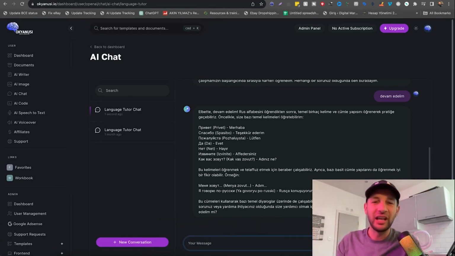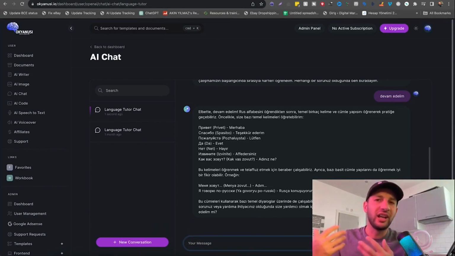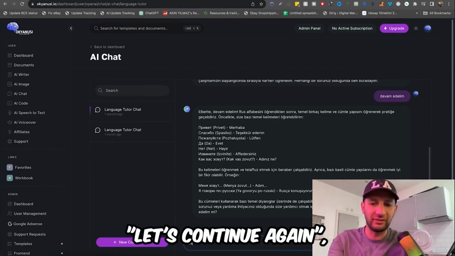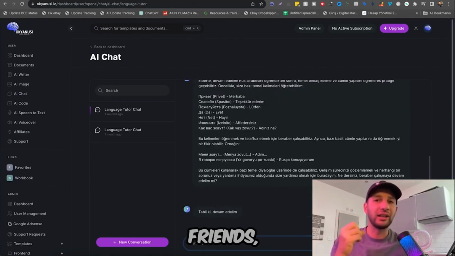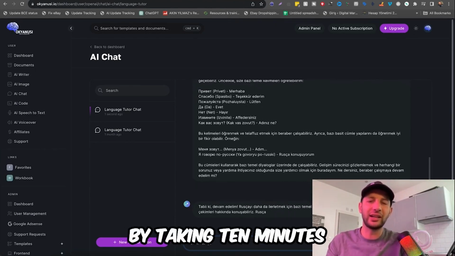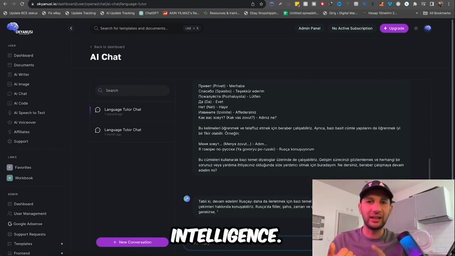Here it teaches words like a bit. This can be for Russian, it can be for English, it can be for German. It will be incredibly useful for you. And when you say, let's continue again, this process will continue again in a different way, friends, and the work will be incredibly useful for you. Look, by taking 10 minutes a day, you can learn the language for free and on your own with artificial intelligence.